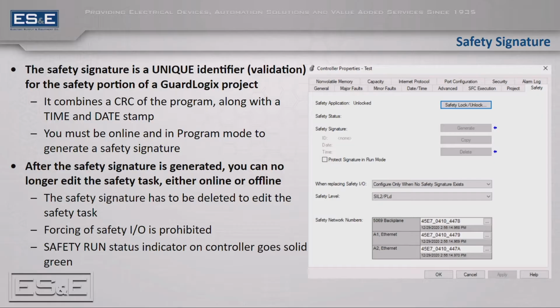So the only way to make modifications once a safety signature has been generated is to delete the safety signature, make those changes. So if you are changing out IO cards or implementing new safety equipment, you'll have to delete that, make those modifications, validate and verify that that system is doing what you want, then reapply or regenerate a new safety signature to ensure that that whole safety system is running adequately.